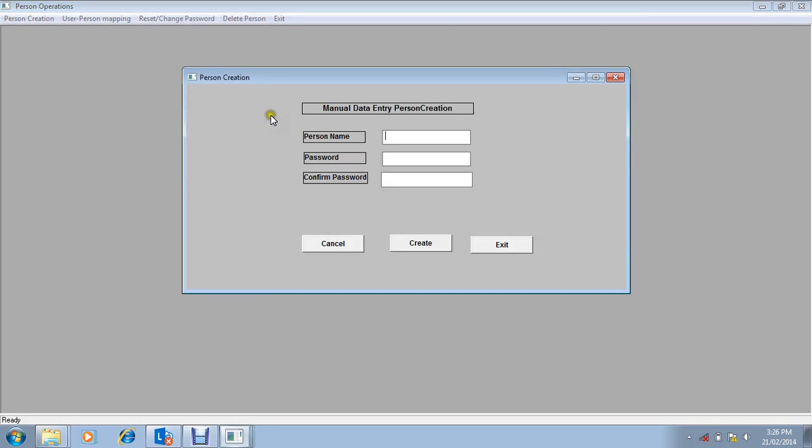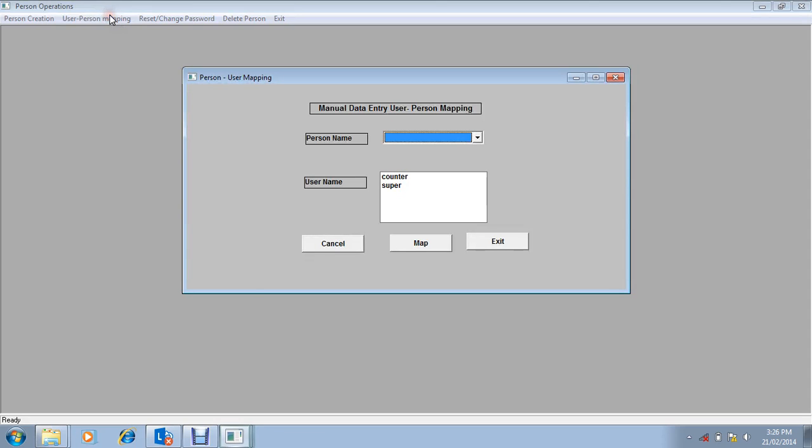Reset change password is familiar to you. Now we'll create person. Person creation is very simple. Create, done. Next person, create, done. Now what we'll do is we'll map the user and the person.